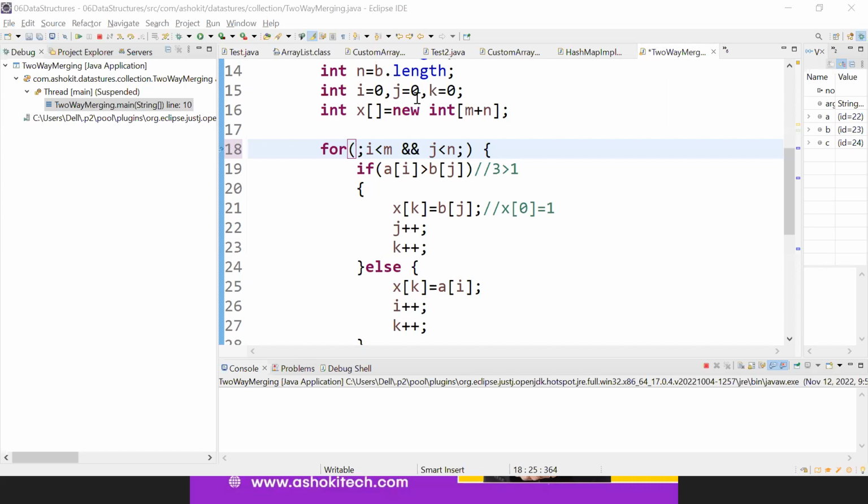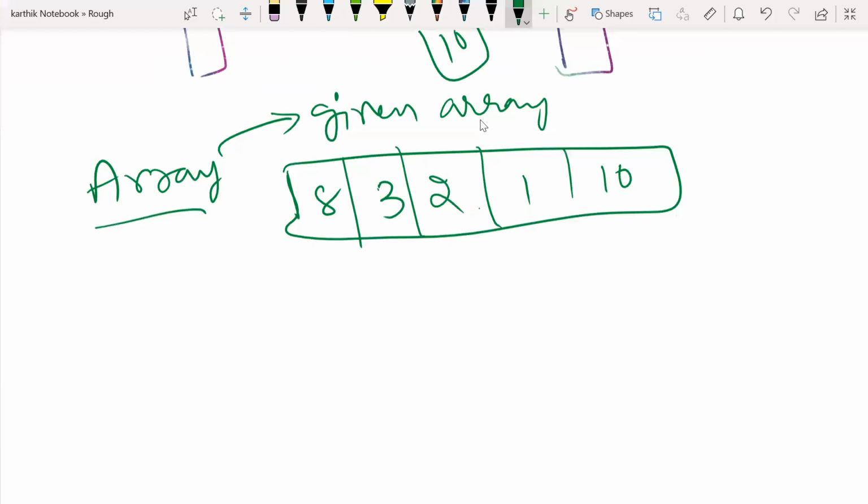Right now, if you remember the statement I told, merge sort will work on the principle of two-way merging. But in order to apply the two-way merging, I need two sorted arrays. How many arrays are present here? Only one array, correct? But is it sorted? No. Then what we will do is, we will split the array into two arrays.